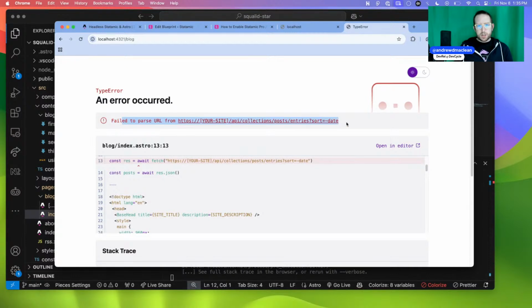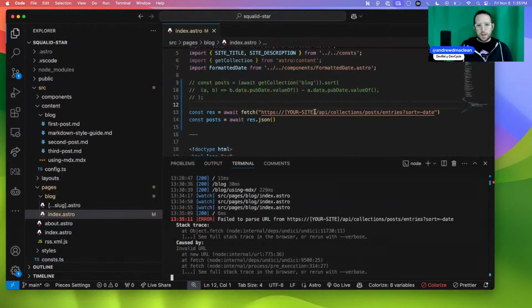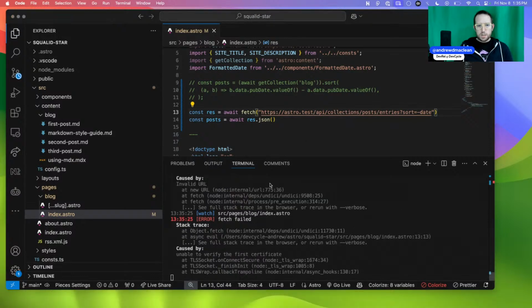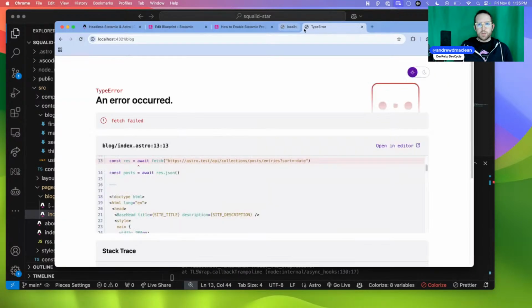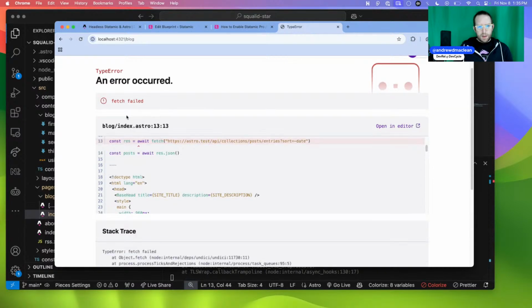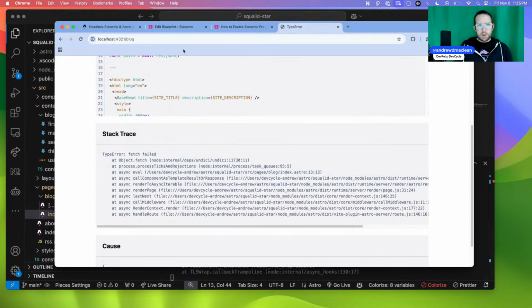Your site API collections posts. Oh, because it's like your site. So I just need to update this to https astro.test/API/collections. Refresh, not this one. Refresh this one. Okay, so fetch failed, probably because there's nothing in there.